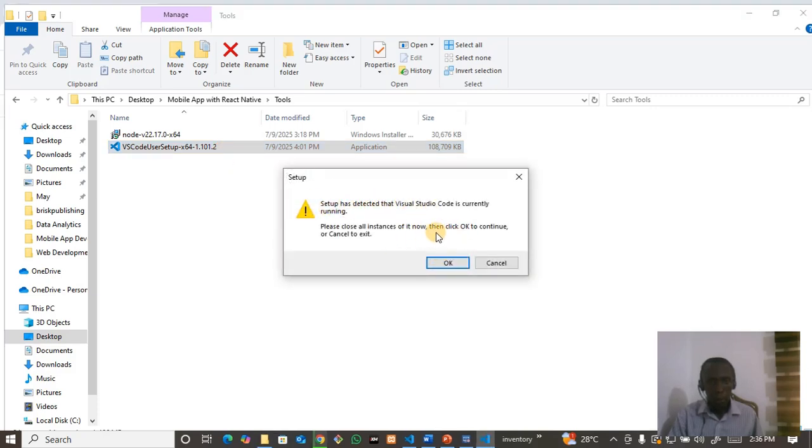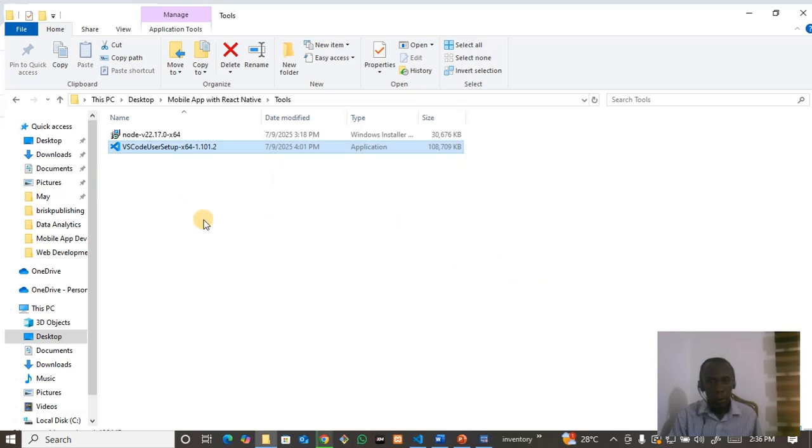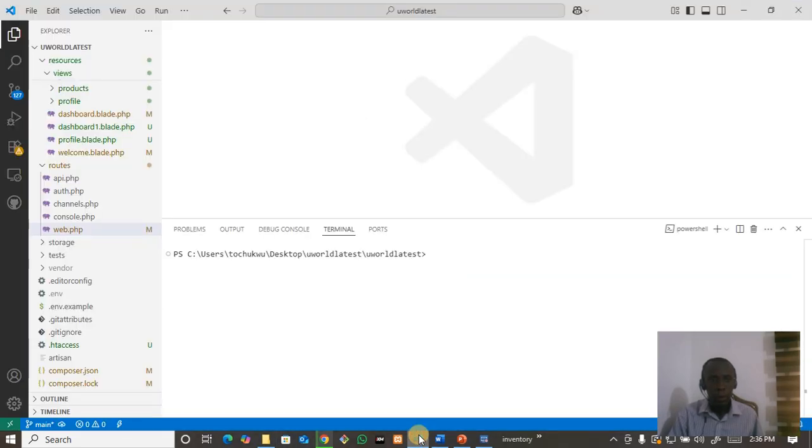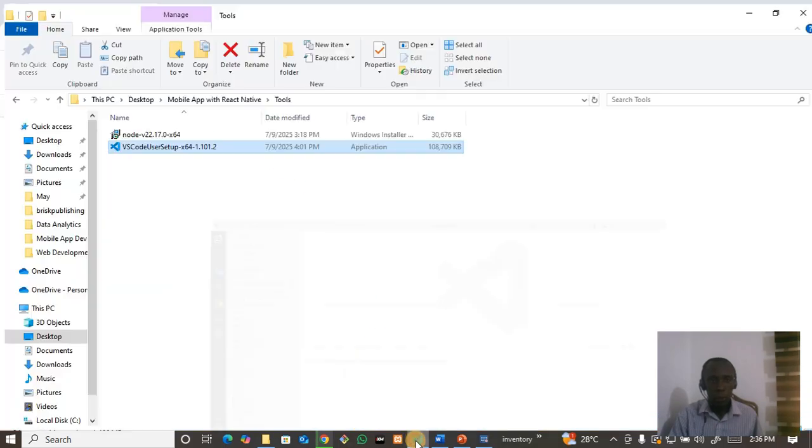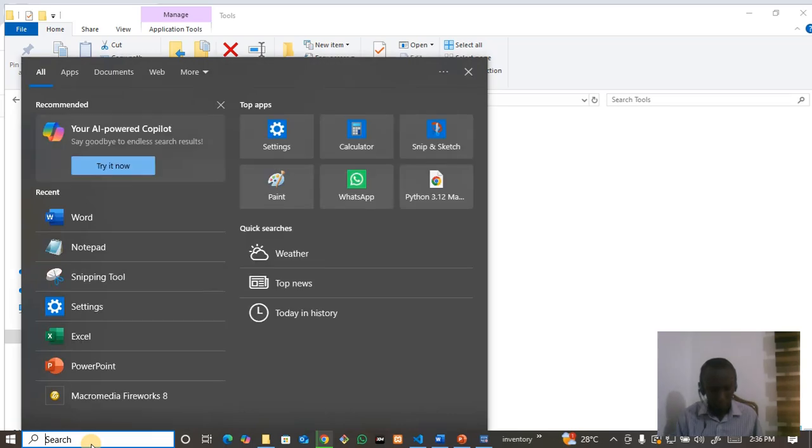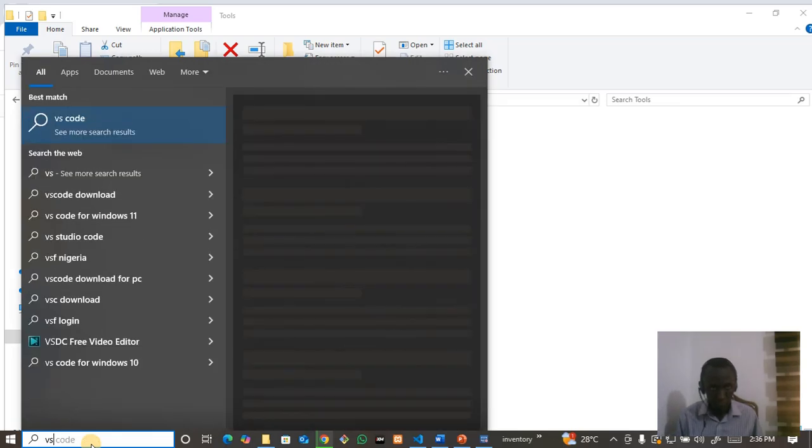Alright, so when you double click on it, it will ask you if you want to install. If you say yes, it will continue. You just need to say yes, yes, yes until you install it. And when you install it, you open it up. For instance, I have a VS Code open. Alright, or you can come to your search bar and search for VS Code.